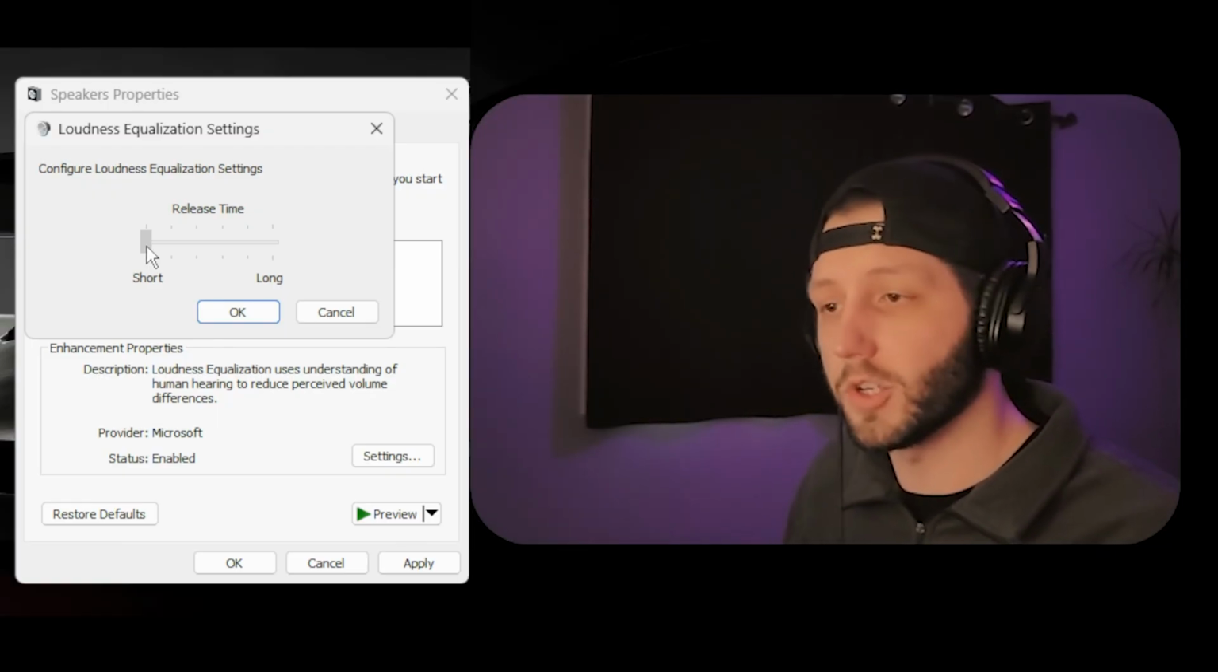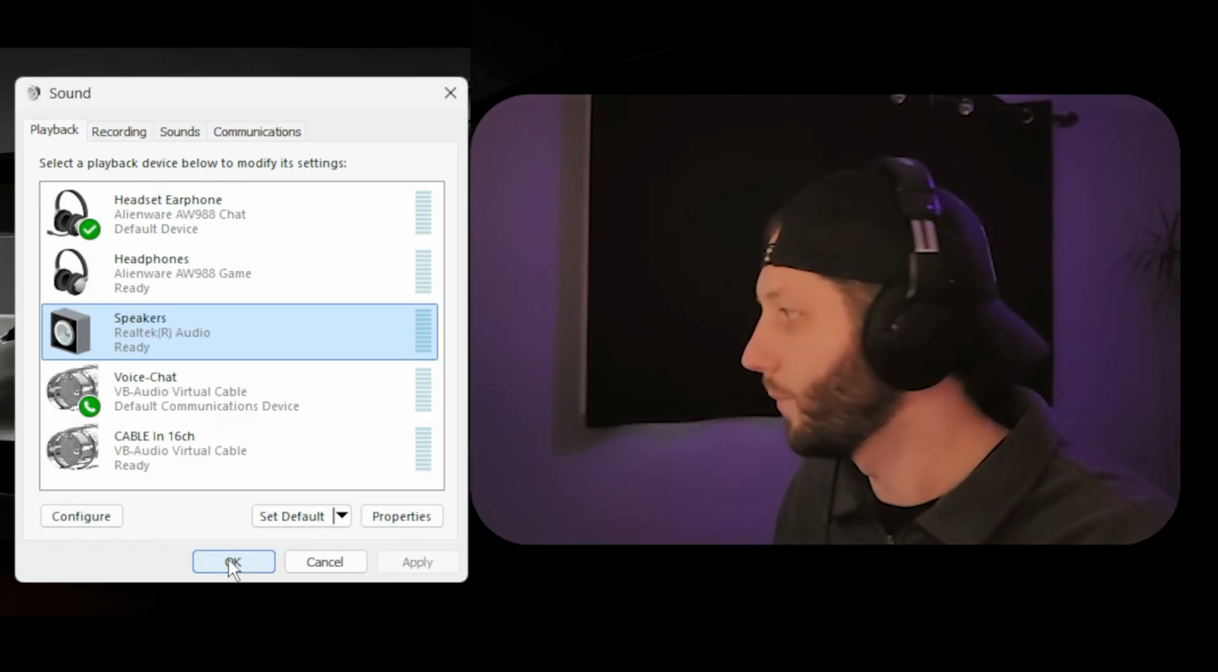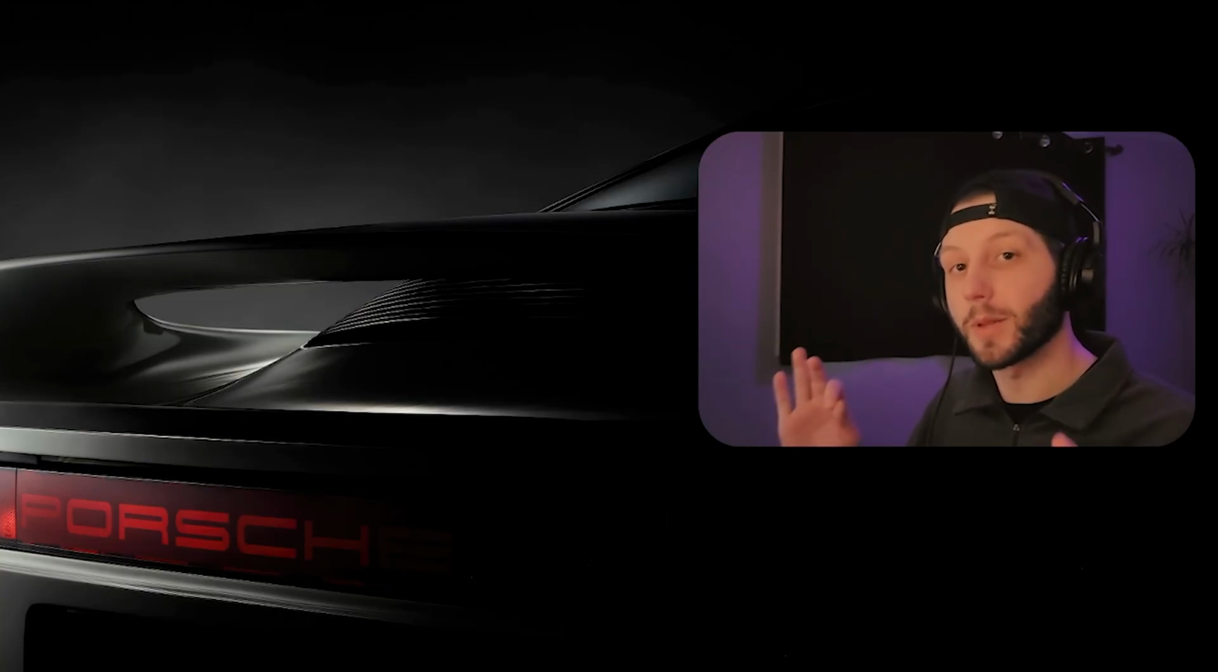And yeah, that's pretty much it. So click OK to set that, and click OK again. Make sure everything's set. And that's it. You should now have better footstep clarity in your games.